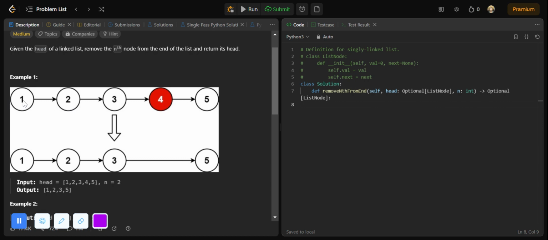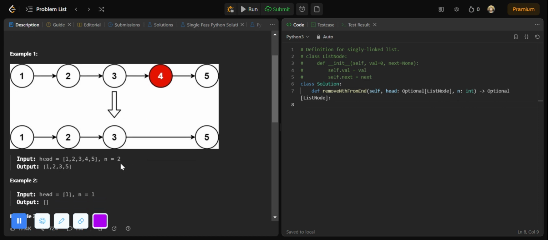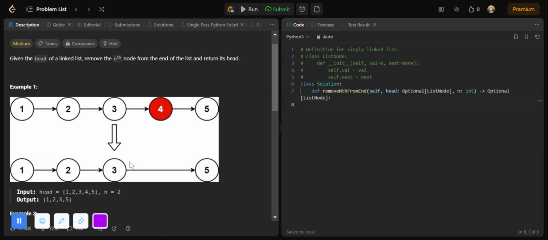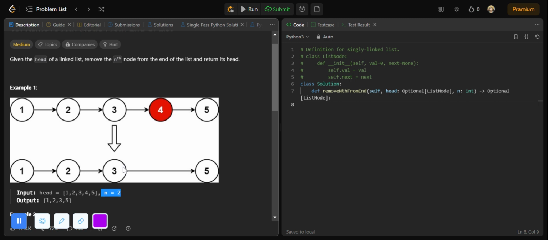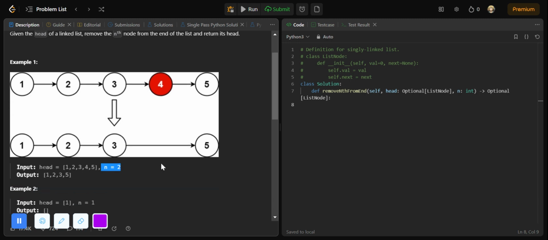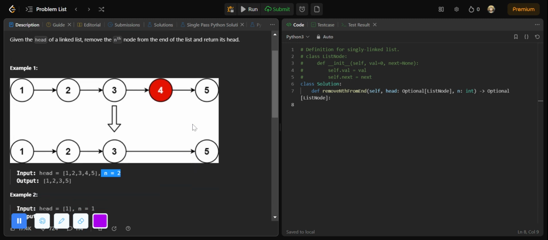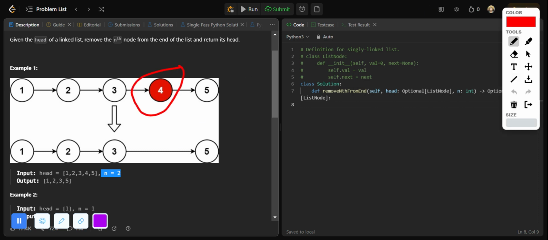We are given the numbers 1 up to 5: 1, 2, 3, 4, and 5. The node that we are going to remove from this list is 4, because we are given n equals 2. The nth node, I mean the second node from the end of the list, is 4. So this is the first and this is the second, and we are going to remove this node.